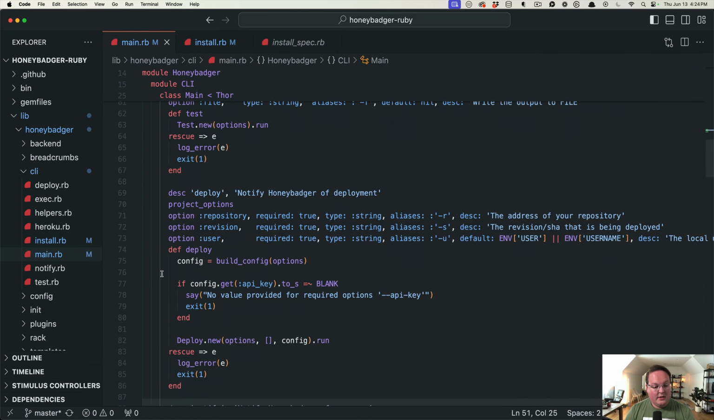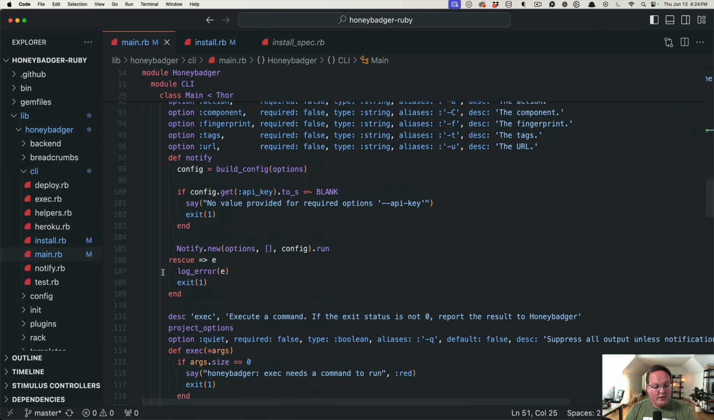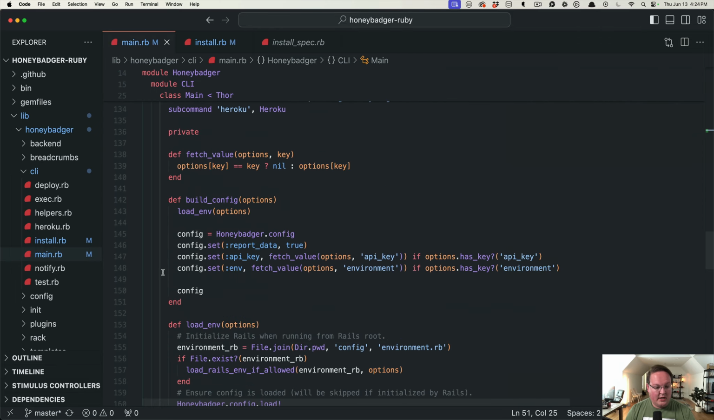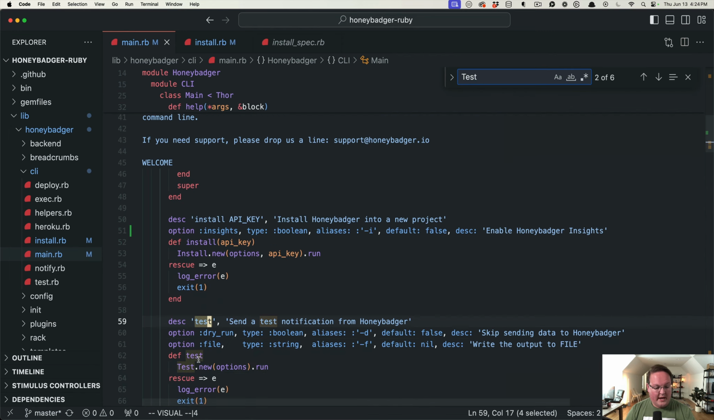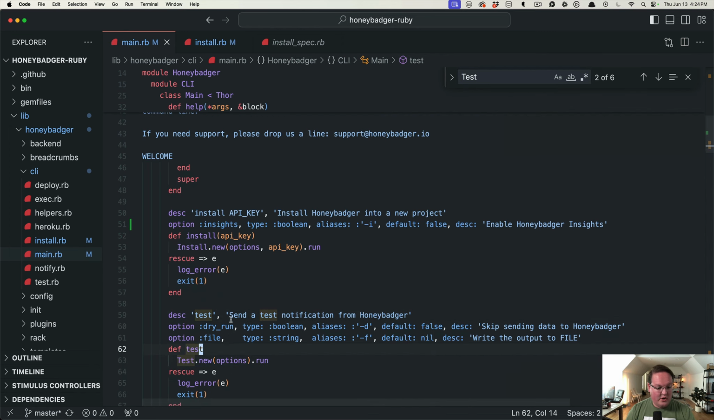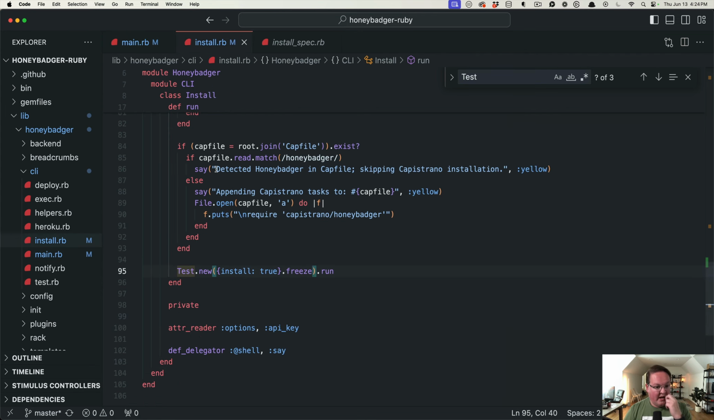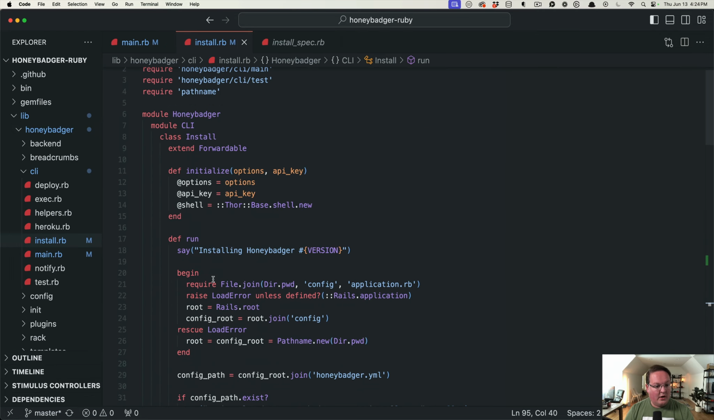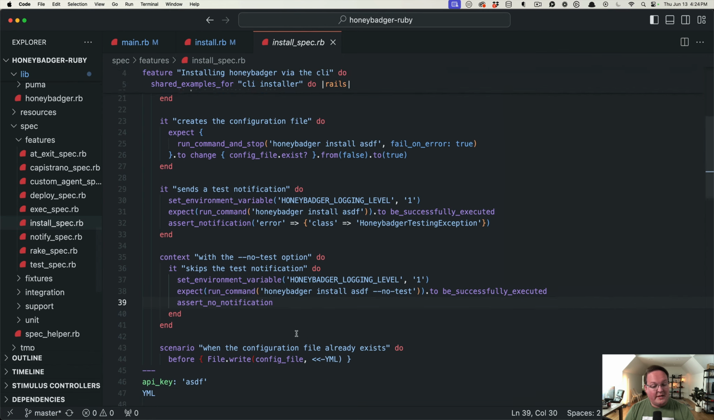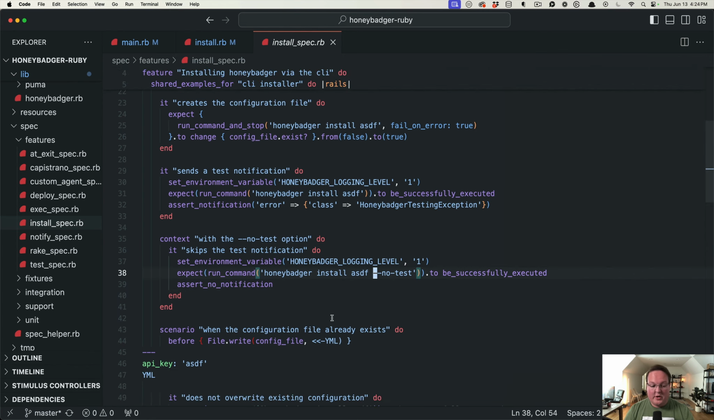So possibly the test command definition here would have that flag, no test. Maybe that's automatically generated because it passes along to the other command. That actually could be something cool that happens automatically when you're chaining these things with Thor. I'm not sure. I assume that's probably how that works. That's pretty cool if so.